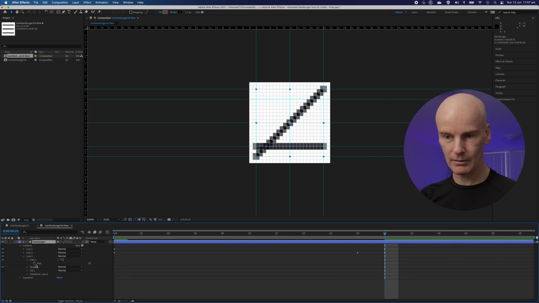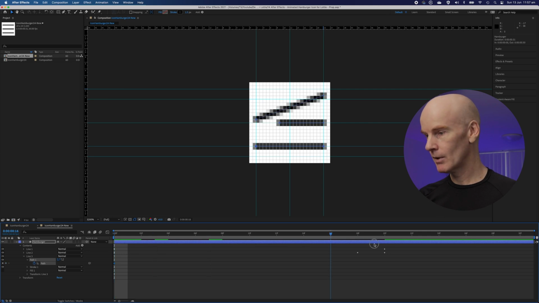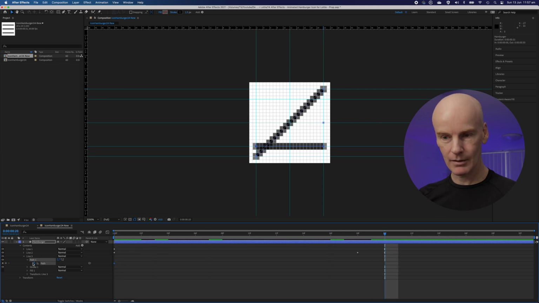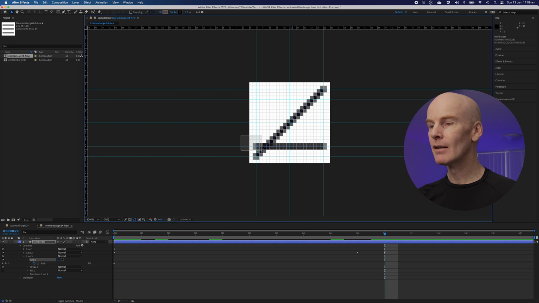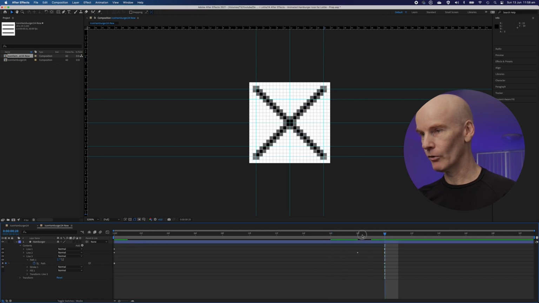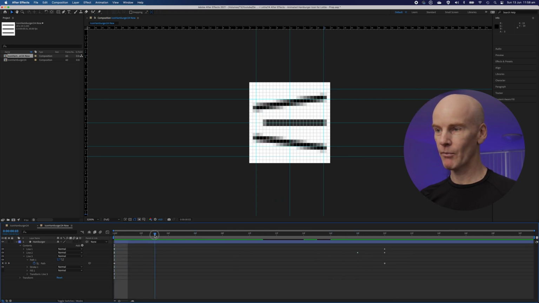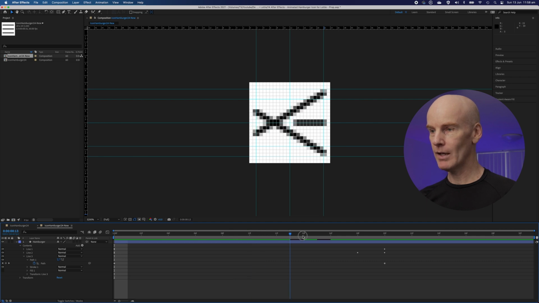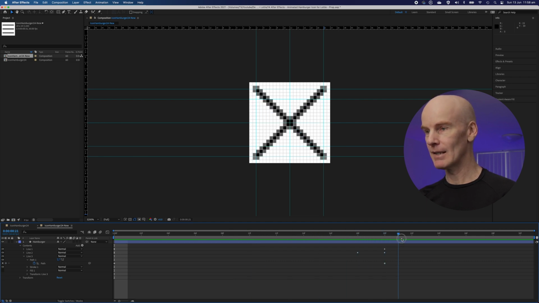Let's open path. Make sure we're at zero. Make a keyframe. Come to 20. Make sure it's highlighted. Click and drag to grab that point. Move it up to there. Drag this point and move it down to there. And we're almost done. You can see that when we scrub through this, the middle line is getting out of the way and the two lines are coming over to make the X.